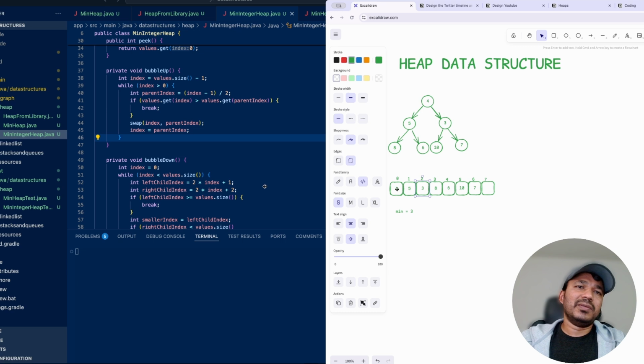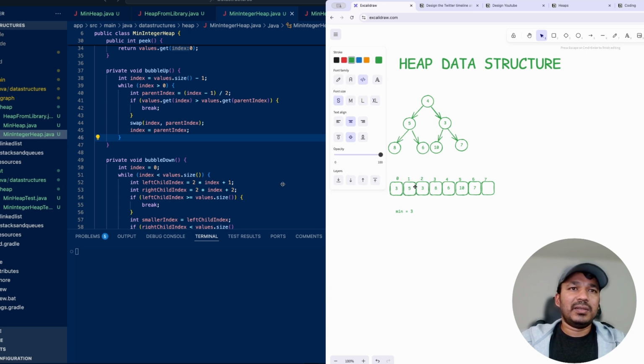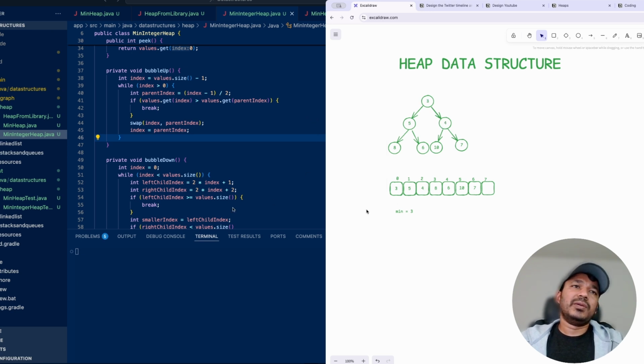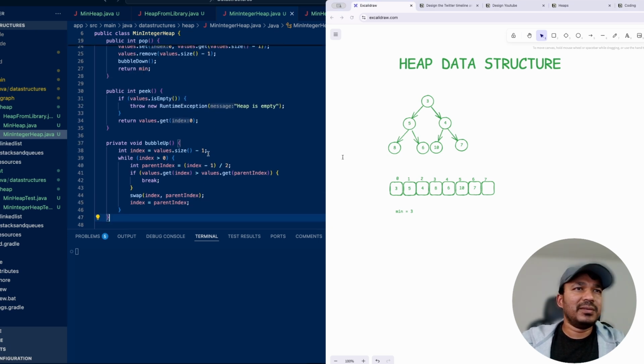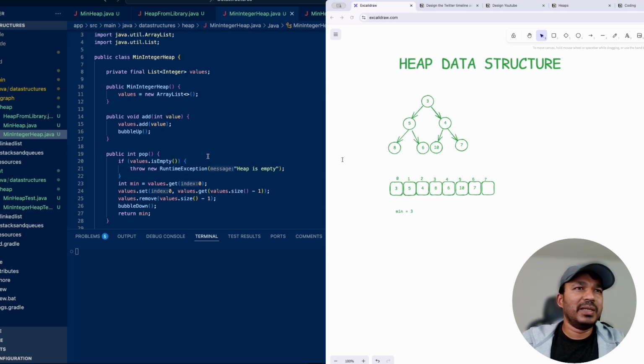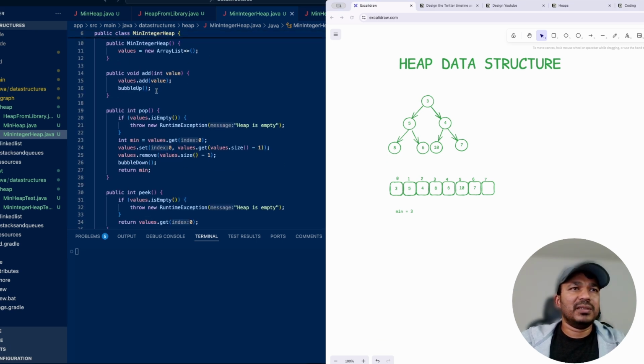So I'll compare it with its parent index value. So 3 and 4. The value at the parent index is greater than the current value. So I need to swap it again. So I'm swapping these two as it is represented here also. Okay. So that is about the implementation of the add method.